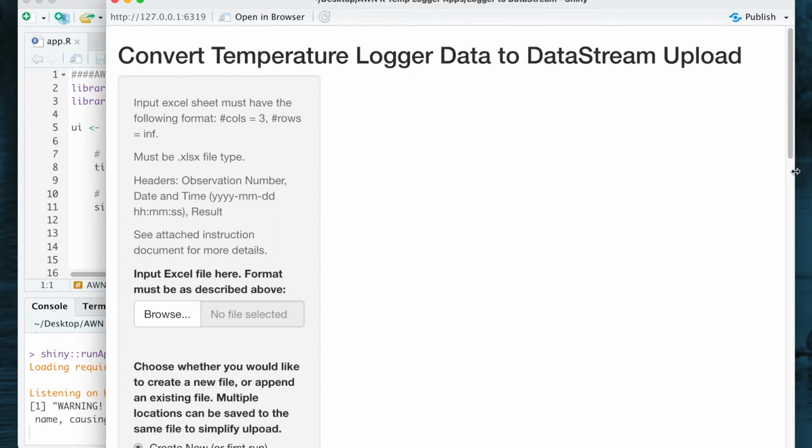So the next step is to upload our Excel file containing our temperature logger data. The file needs to be in a very specific format, which is covered in the next part of this video, and also in the accompanying instruction document.